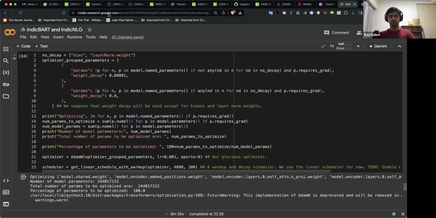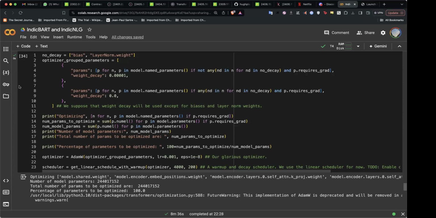Anything else? Any other question? If there are no more questions, I was wondering, Raj, if you could remind me of the difference between encoder decoder and decoder only, which is like BART versus GPT, because I keep forgetting.